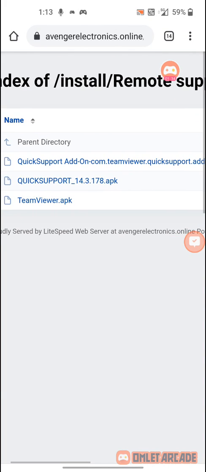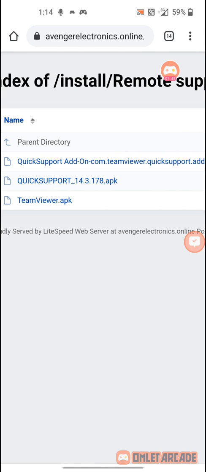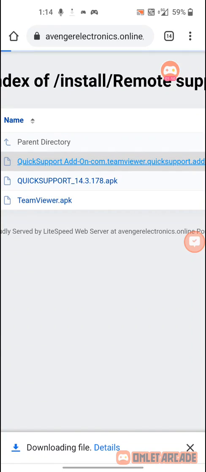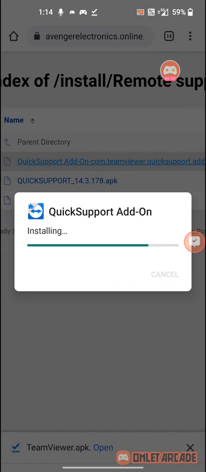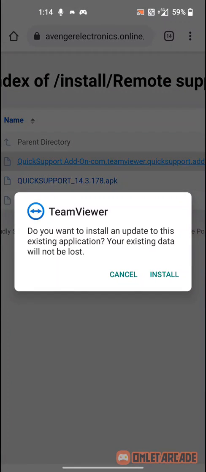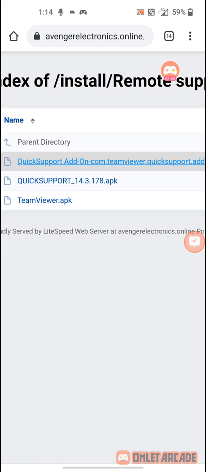So the add-on is very important, especially for these Android units. Without this, I'm not going to be able to remote control the unit. So we need to download both. I'm going to download this TeamViewer APK, and I'm going to download the quick support add-on. All right, and I'm going to open them and install. There we go. And TeamViewer APK, there we go, install, and done.